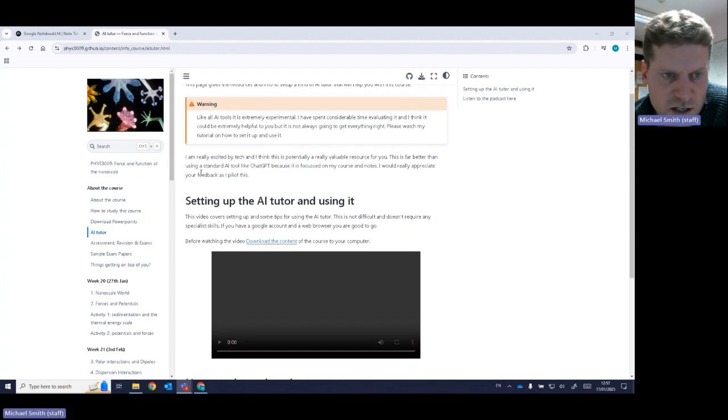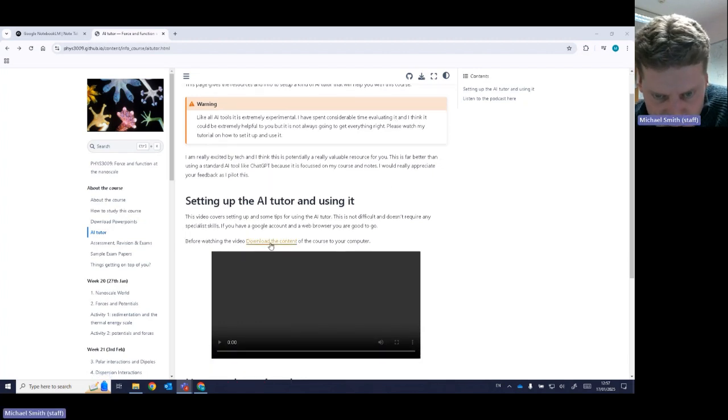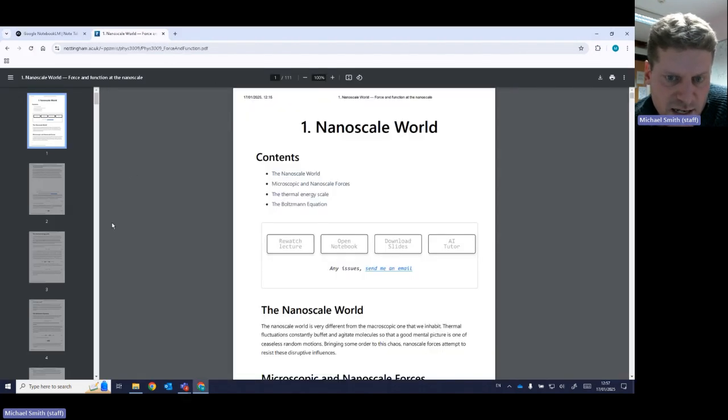The first thing you're going to need to do is go to the course pages, and in the course pages is a section called AI Tutor. If you look at that page, there's a link here to download the content. If you click on that, it creates a massive PDF which you need to download and save to your computer somewhere.